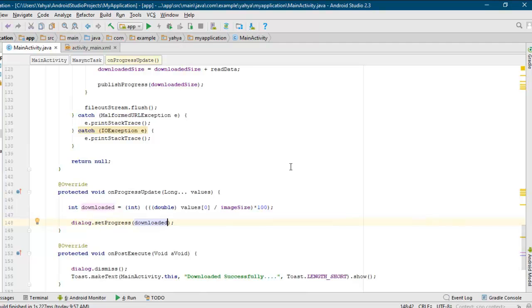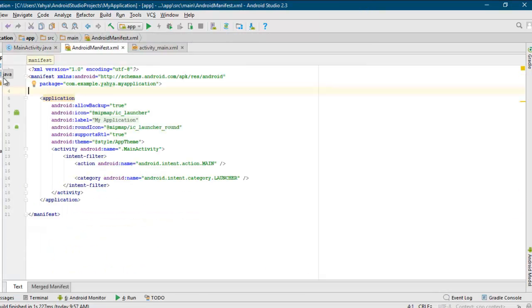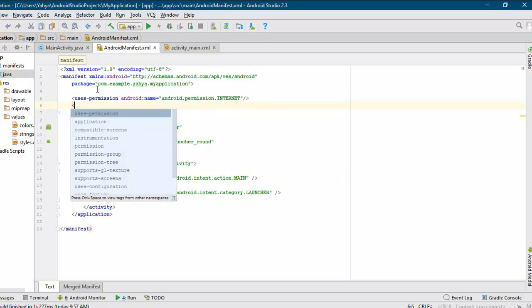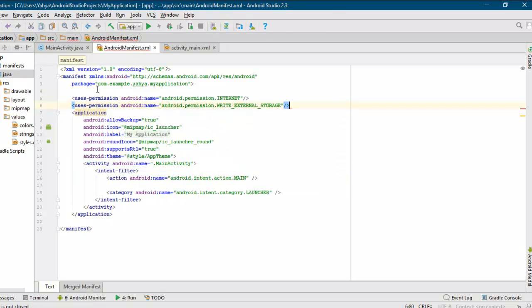Okay, I almost forgot that you must also put the permissions inside the manifest file. You have to write two permissions. One is the internet permission, because you are using the internet, and close this. Also write the storage permission, write external storage, and close it.